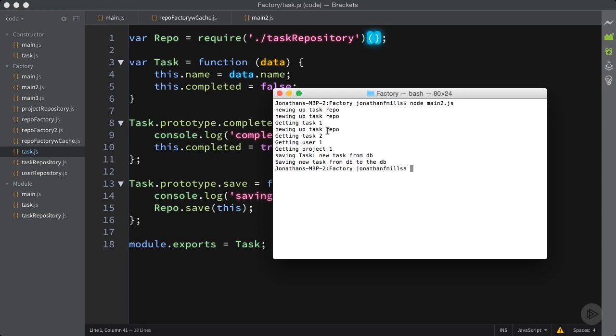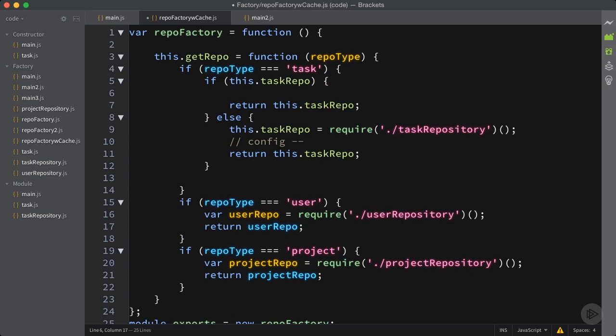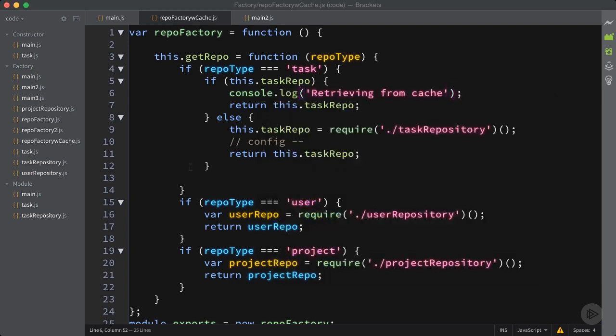We'll drop the second one, and this will be coming out of the cache. And we can actually come right down here and put a console.log in, "retrieving from cache." Let's run that. All right, see now that newing up task repo here became retrieving from cache. So now we're caching our repositories just as they're needed. We're not loading them all up right away. We're just caching them as they're needed and then running them that way.